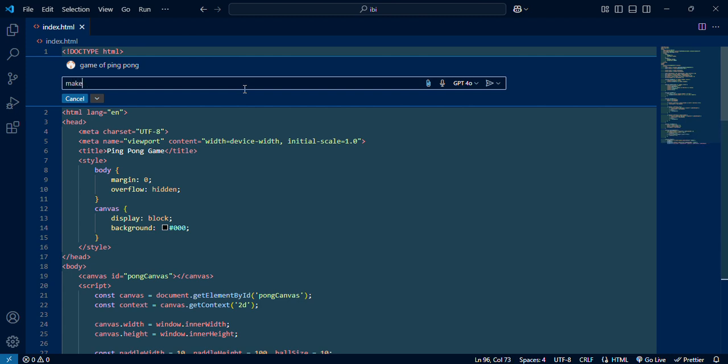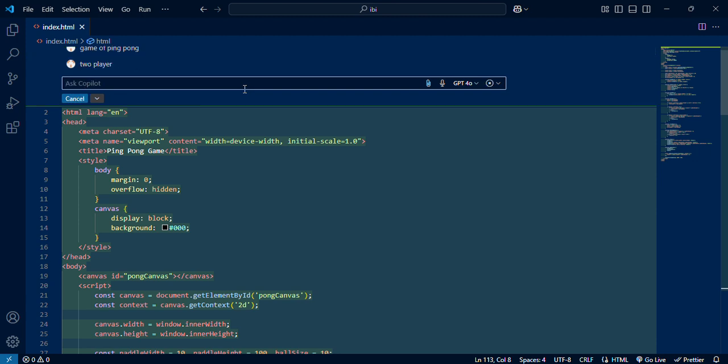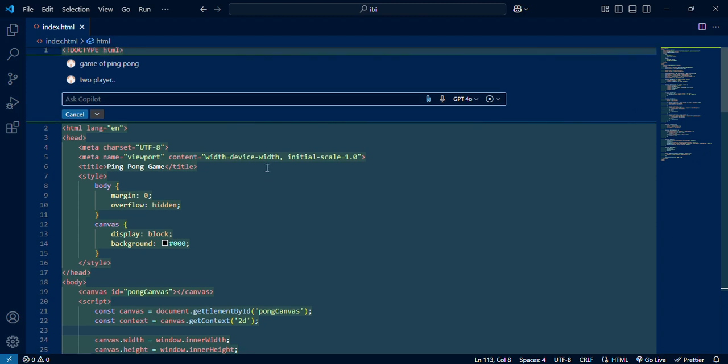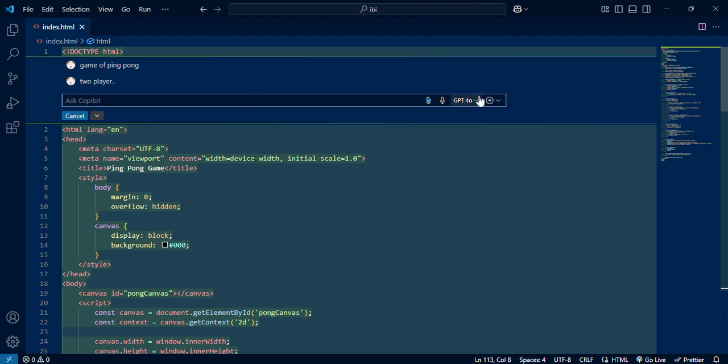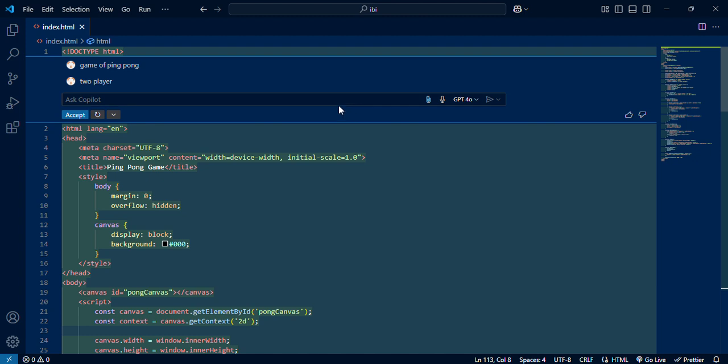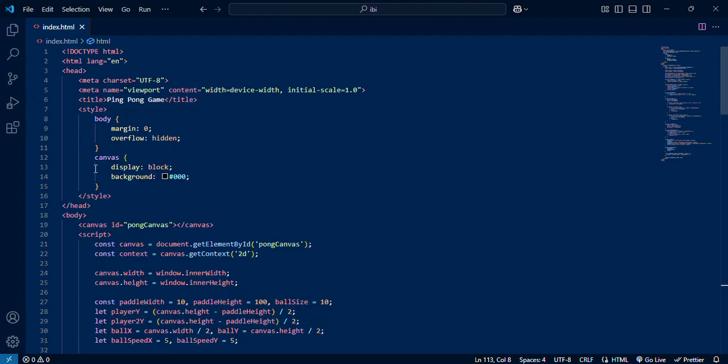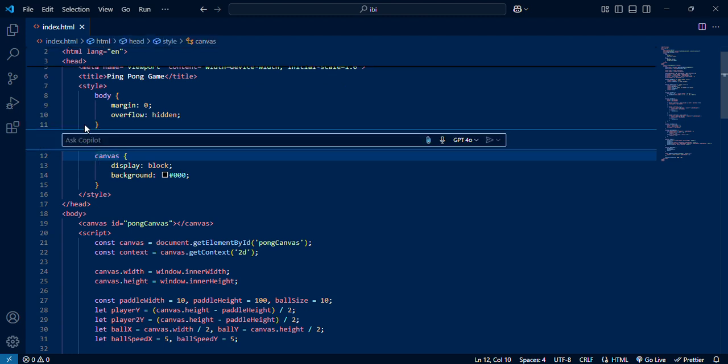Now I would ask it to make it two-player. You can ask it anything. Okay. Oh, yeah. Two-player. Again, it takes some time. No, but I can press accept and this code would be written over here. And I will press Control Y.